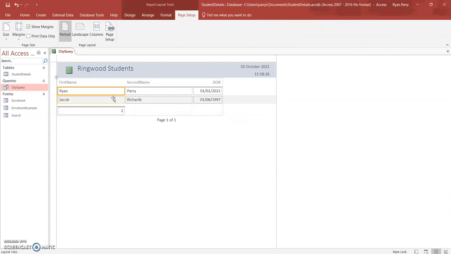Have you noticed that obviously both the records are listed? It also gives us a count, so that shows how many students we have that live in the Ringwood area. And obviously it gives you the number of pages. This can be very handy, especially if you've got a big database, to show a record of the number of pages that report requires.